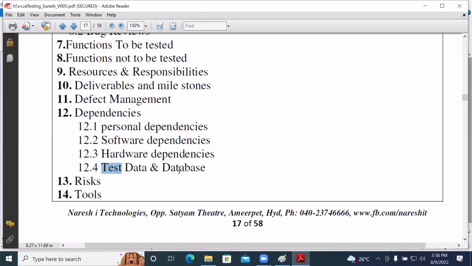As part of the test plan, this particular test lead needs to take care of implementing all these things here. And then we have the risk. Meaning of the risk?